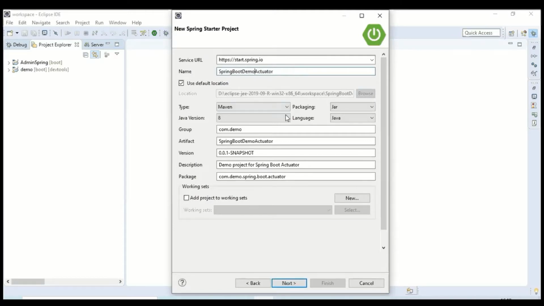and the group ID I will change to com.demo.springboot, and I will change this description if required. And we can say next.